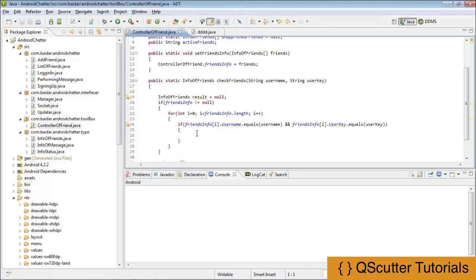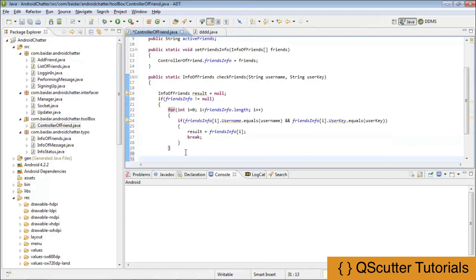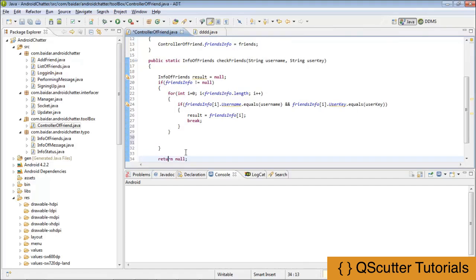Then we're going to put that specified friend's information into the InfoOfFriends result and pass it on. So I'm going to use result is equal to friendsInfo[i], which would be the specified information about that particular friend, and I'm going to use a break statement, which breaks out of this if statement plus the loop. So I'm just going to return the result. I'm going to go back, and instead of null I'm going to return the result.